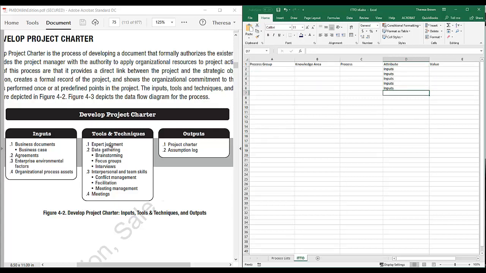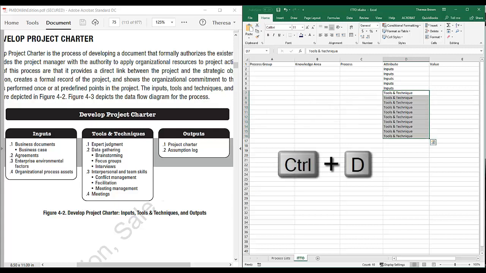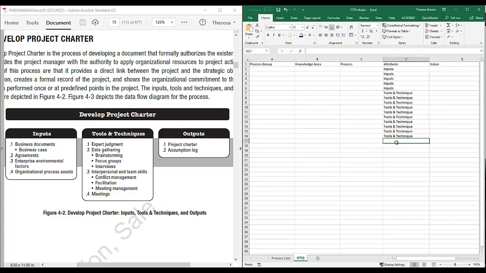The next thing I see, I have 10 tools and techniques. So now I want to type in my tools and techniques, and I want to do that 10 times. So again, I'm going to go down 10 rows, Control D, fill down, and then finally I have 2 outputs. So I'm going to do the outputs again, Control D for the fill down. Now I'm going to hop over to the values column, and I'm going to begin to type in the inputs, the tools, techniques, and outputs. Let's go ahead and do that.